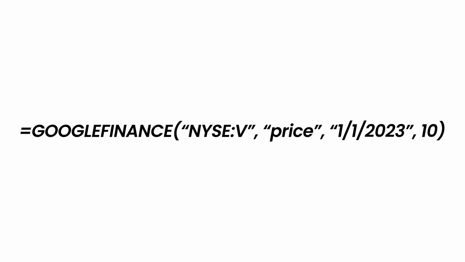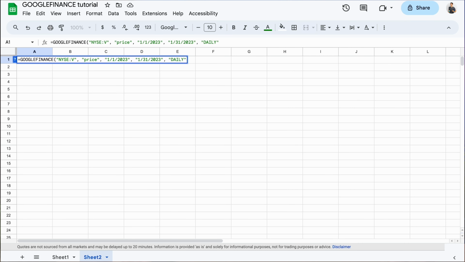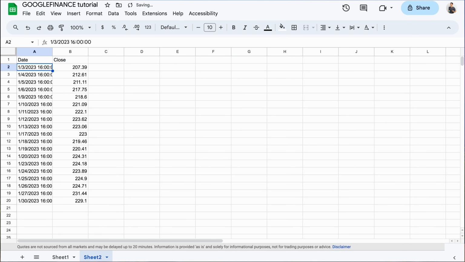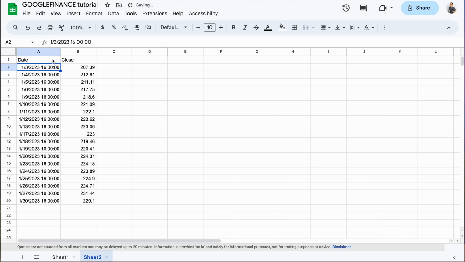Instead of the precise date, you could also insert a number indicating how many days after the start date you want to fetch the data for. As the last argument, I can specify daily, with which I'll get data for each day in the chosen date range. The outcome is a table with the closing price of a stock for every trading day. Let's customize the formula a bit.